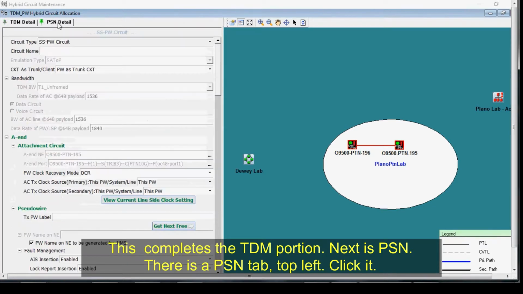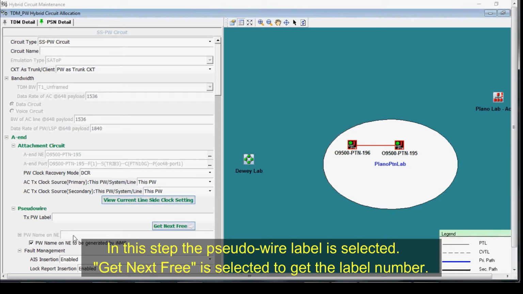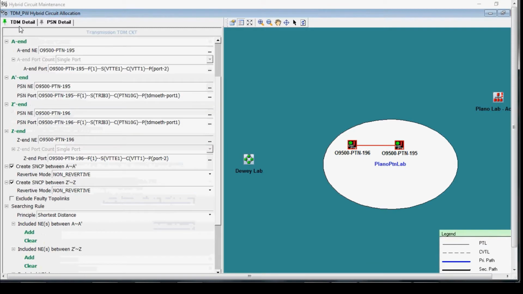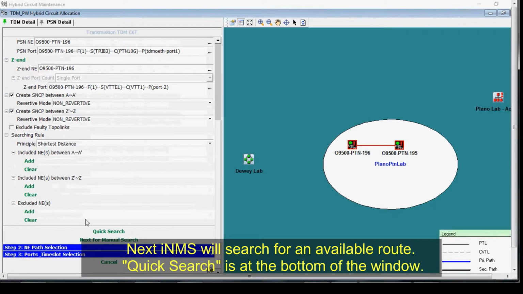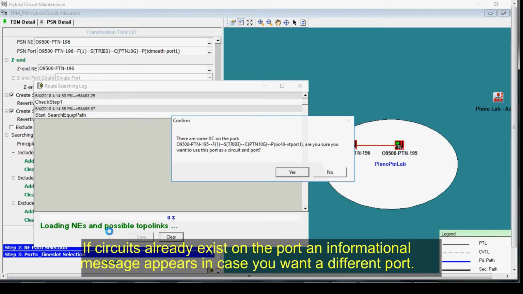At this point we select the PSN tab at the top. The PSN tab gets us to the screen where we select the pseudowire label. Click on Get Next Free. iNMS automatically assigned us the number 18 for the label. Click on Quick Search at the bottom to have iNMS search for an available route.